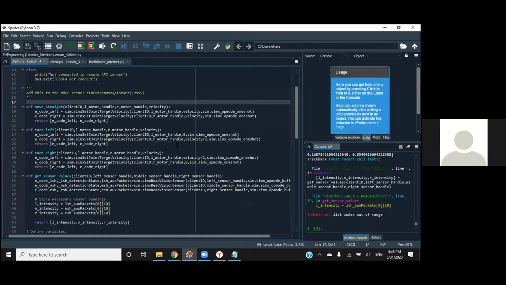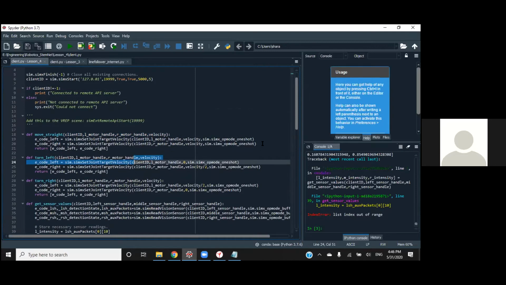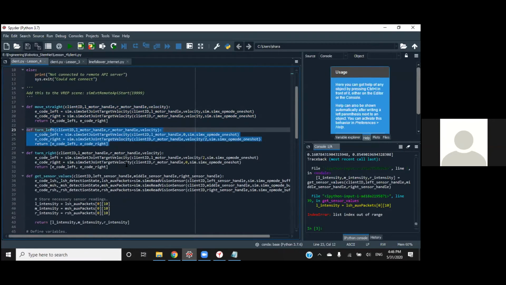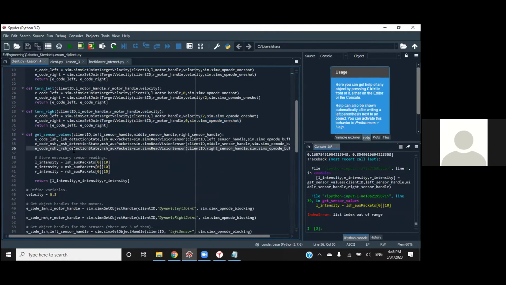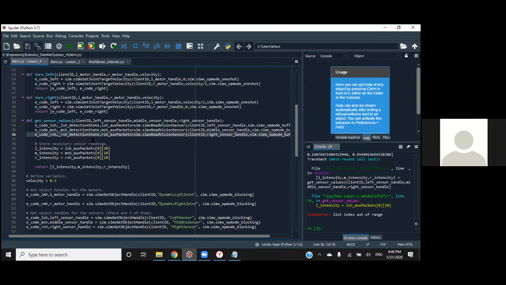So now it's a good time to start making your own function definitions. I made 4 functions. One is to move the robot straight, make a left turn, make a right turn, and read sensor values. This is something that you should know from your kinematics lesson on how to make a robot move straight, take a left turn, or take a right turn. Now, getting sensor values is also something that we explored in last week's session. So these 3 lines, okay, let me open this up.